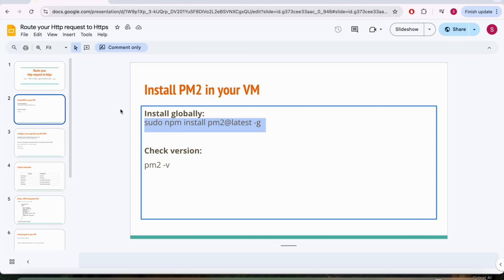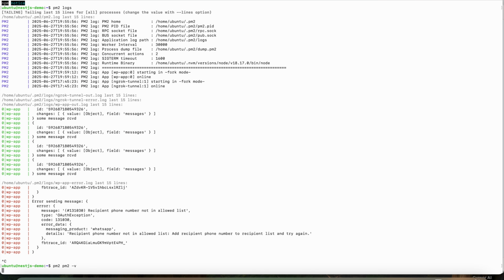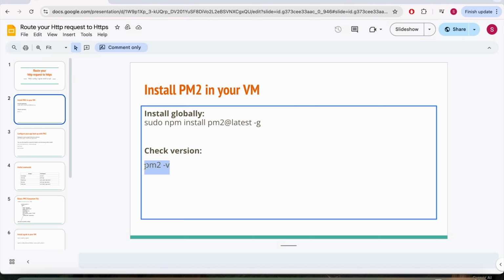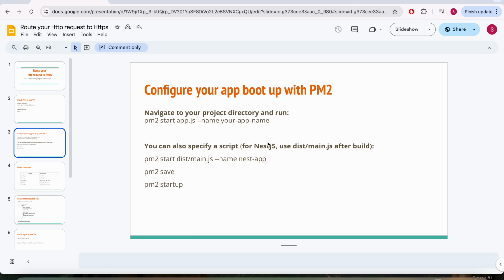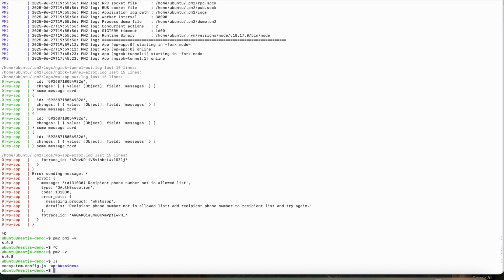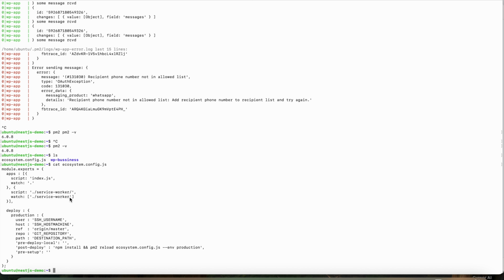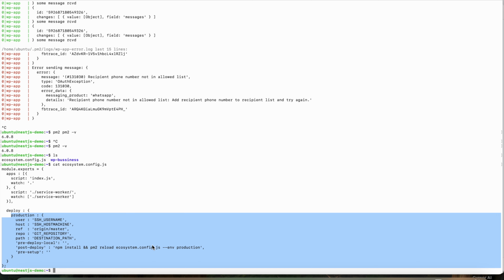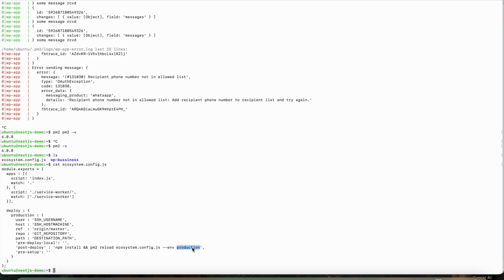And let us go step by step. So you can check your PM2 version. It is 6.0.8, so nice, PM2 is installed in my virtual machine. Now I will go to this directory. Let us check our ecosystem config. Here you are able to see that my env files are set. The NODE_ENV is production here. So you are able to see what the ecosystem config file consists of.